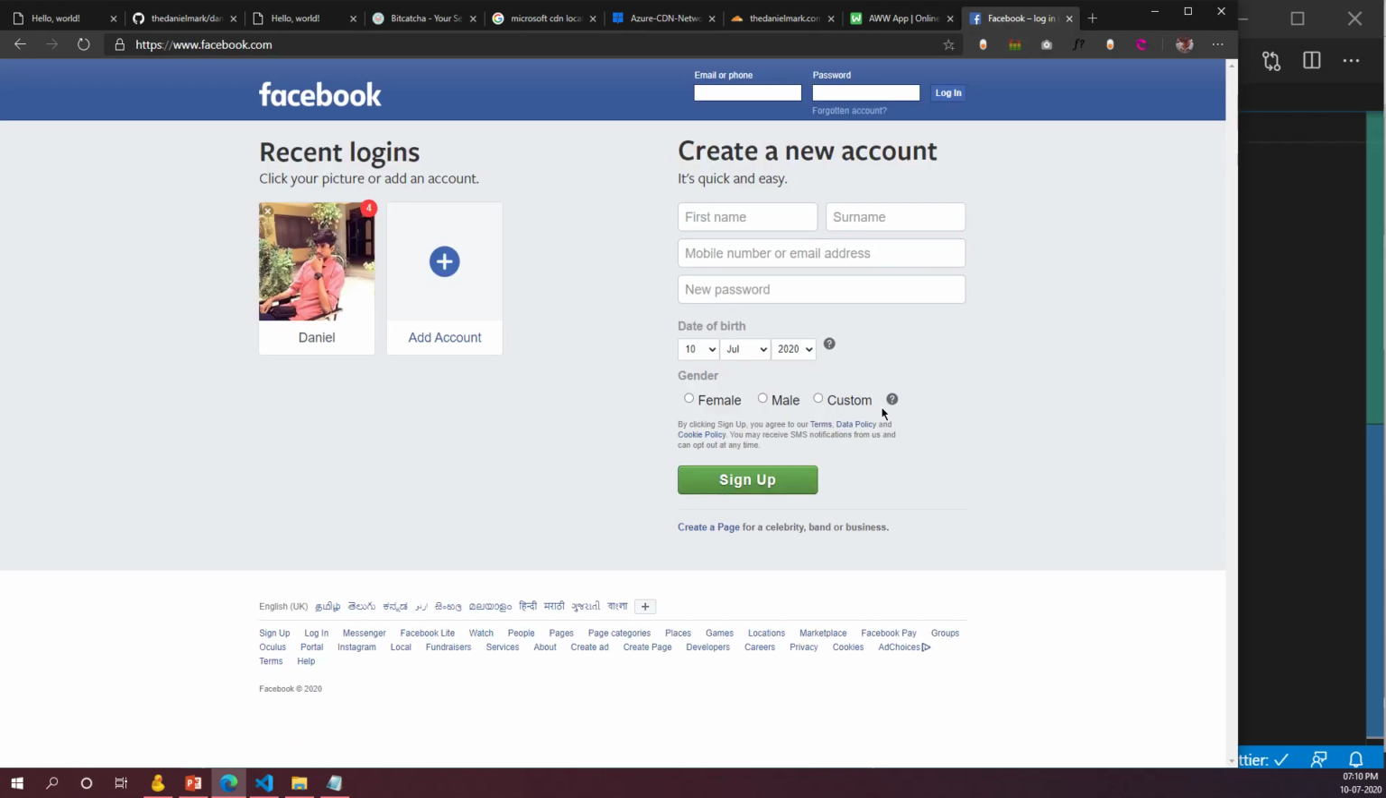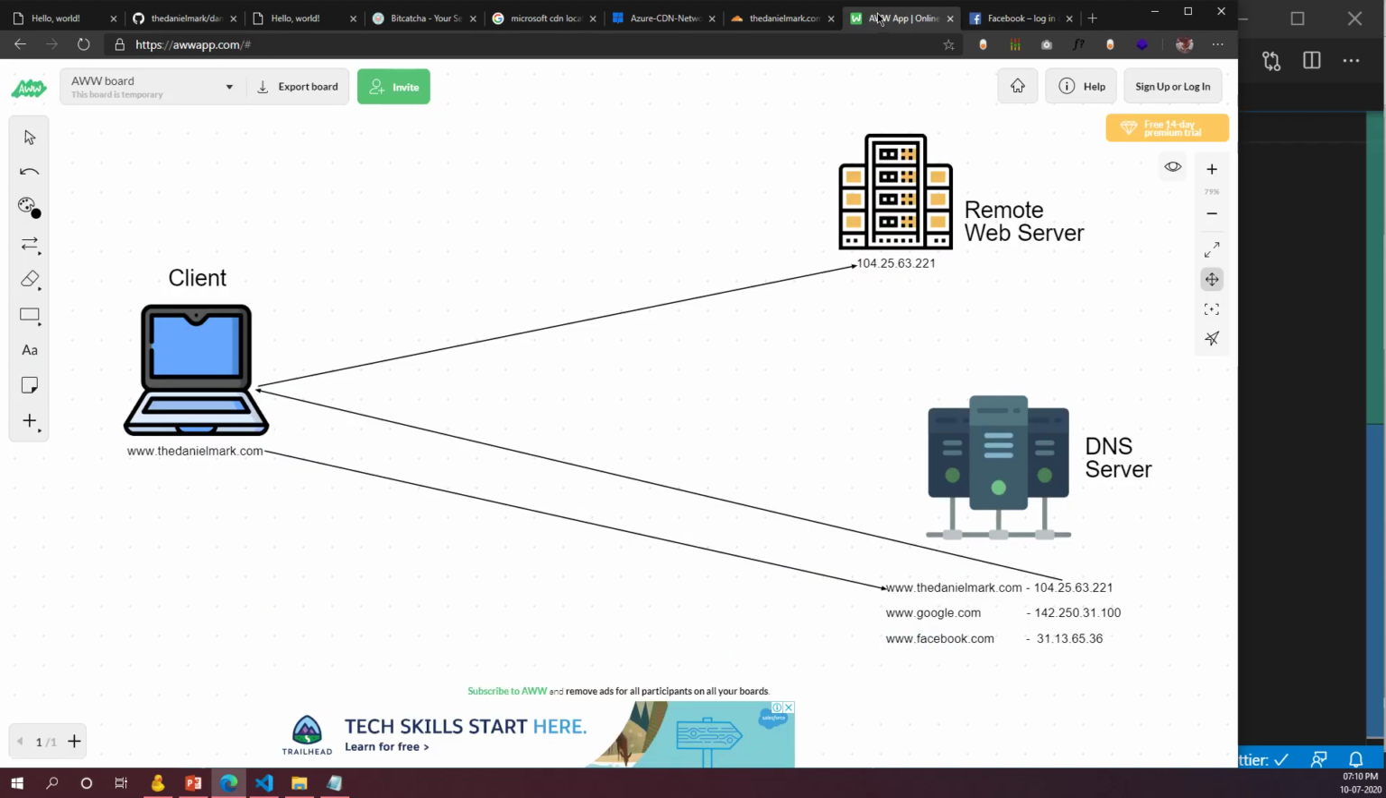That's because the whole DNS thingy happens in your operating system. It happens on the lower level, on your operating system, and all of this happens in the background, this conversion. So that's basically what DNS does.